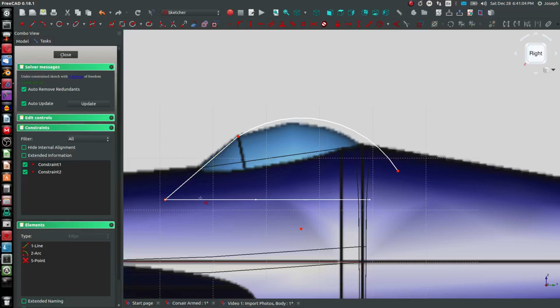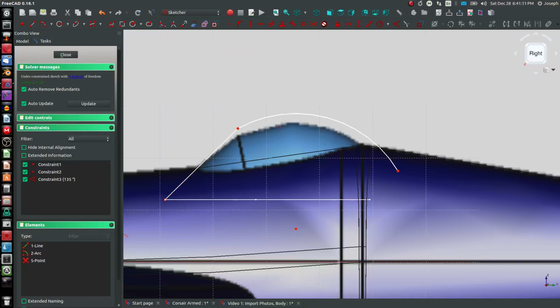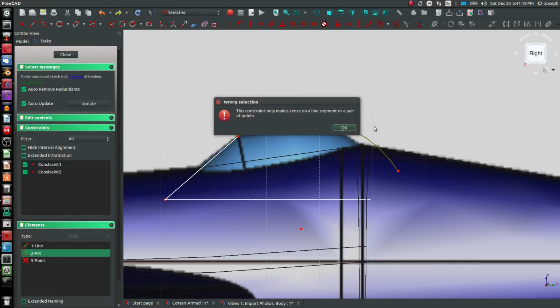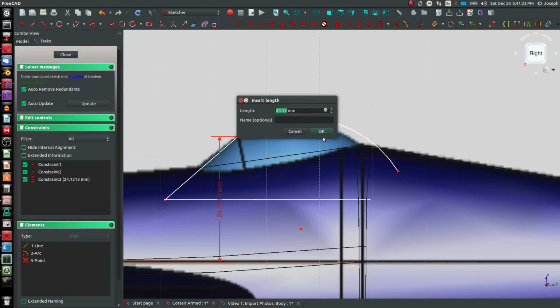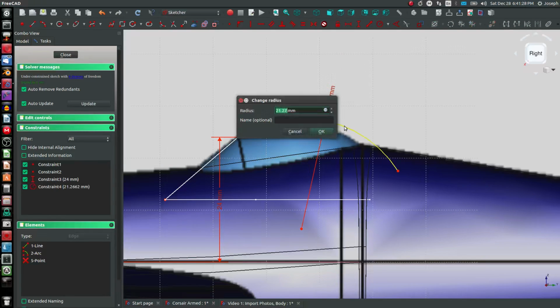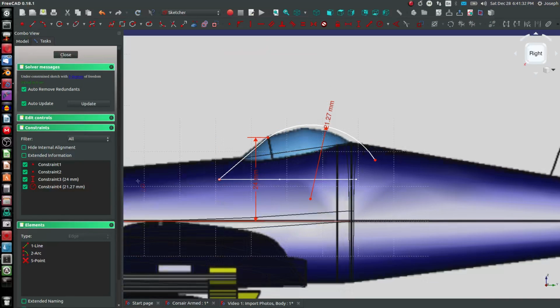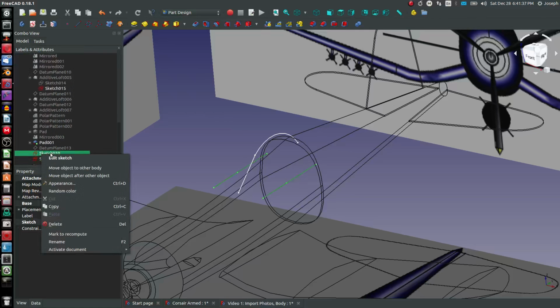We're going to say A and create an angle relation. 135, I get, well, we're going to Control Z that. I really like the angle that I'm looking at, so Shift V, highlight this point, Shift V, it's going to be 24 millimeters. Shift R will give that a radius of 21. Okay, that's probably all we need. I'm going to close that. Now I'm going to go back and edit my other sketch.